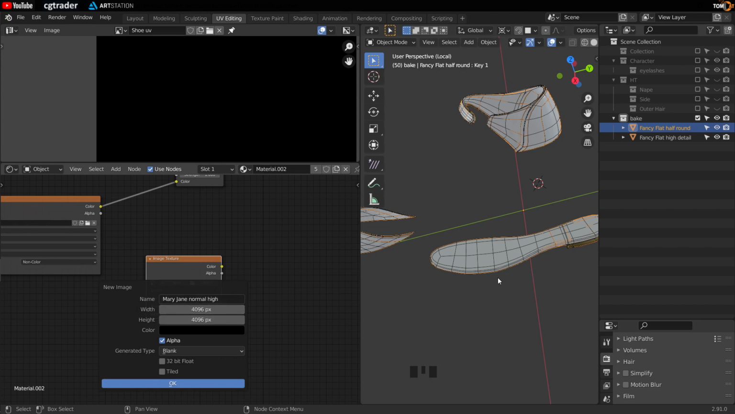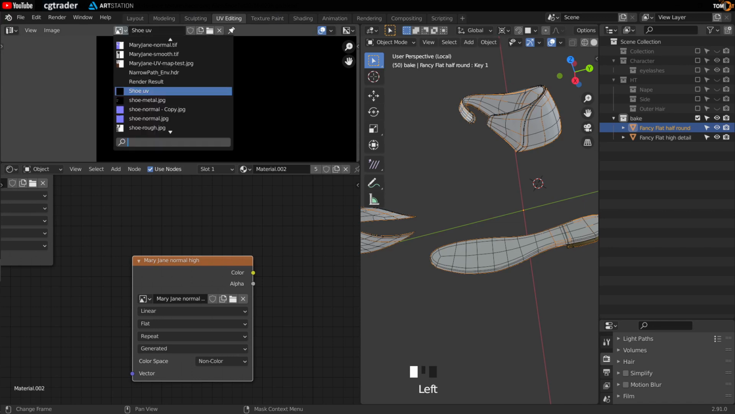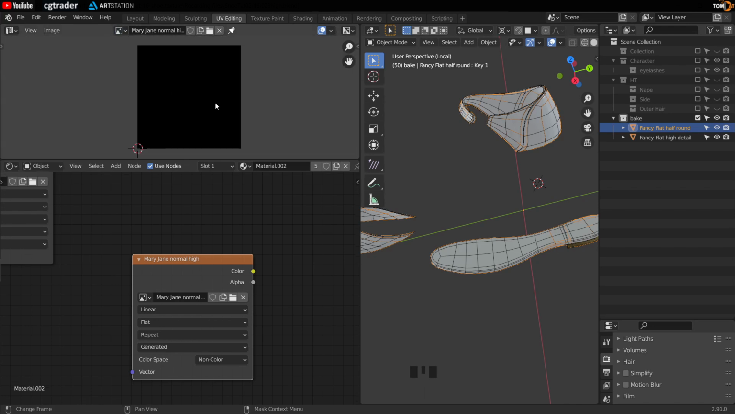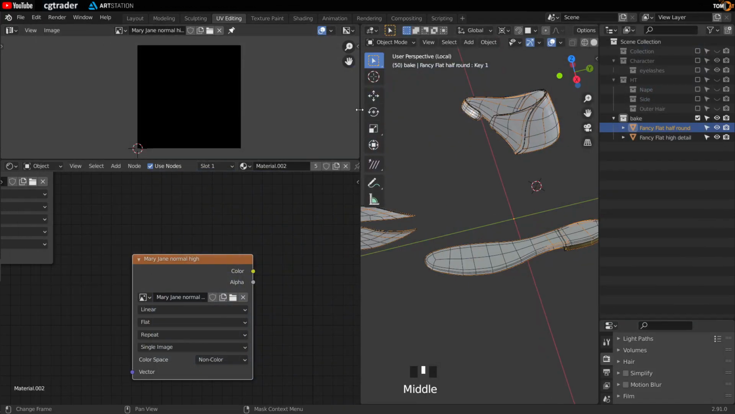4096. So I noticed that when you bake normals, it's not very smooth. So I like to bake it twice the size and then I res it down in Photoshop. So that way it kind of makes it like a poor man's anti-aliasing. So that's why this is very big. So we'll click OK. Make this non-color. And then let's display it here. Mary Jane normal high. So this way we can see it as we bake. Maybe let's save this. Mary Jane High, textures. Okay.